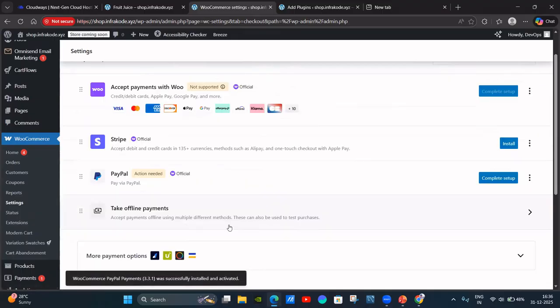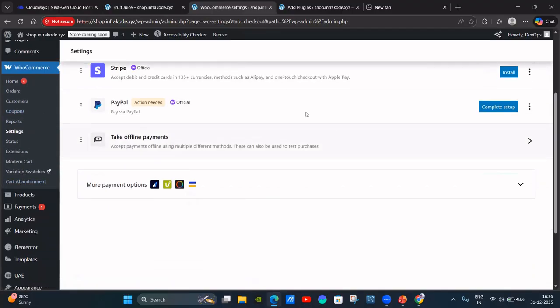Now you just have to make sure that you have the PayPal account, and it should support this one. If it is not supporting, then you will not be able to get the payment from the customers. So you have to be very careful while adding the payment option. So here you can complete the setup.